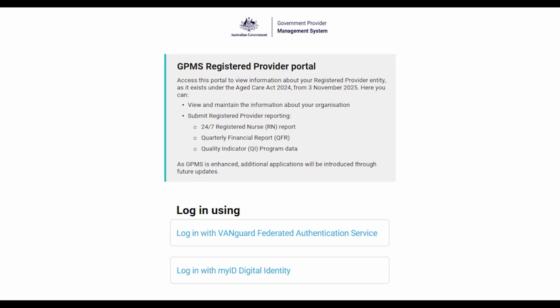You will be taken to the login using page. Please note that the following steps are the same for both GPMS portals. As you can see, you can choose to log in with either the VANguard Federated Authentication Service or MyID Digital Identity. The login method you need to select will depend on the organization or provider you work for and what details you are provided with during your onboarding. If you are uncertain, speak to your organization administrator.